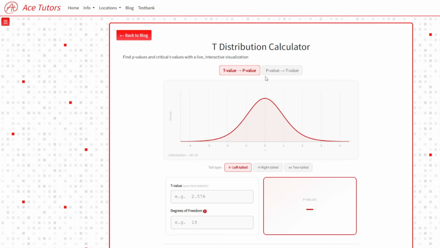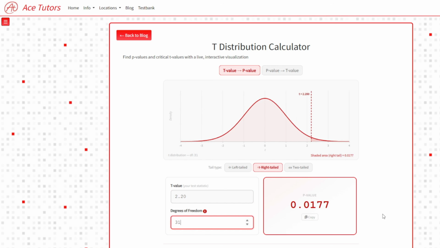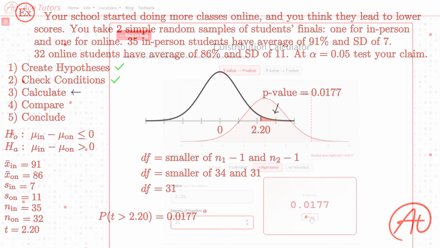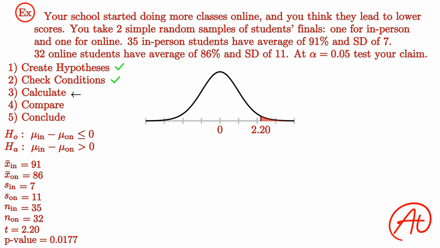First, we need to select whether we're looking for a p-value or t-value. Since we calculated our t-statistic and we're looking for a p-value, we will select the t-value to p-value button. Next, we need to select whether our test is left-tailed, right-tailed, or two-tailed. As we just discussed, our test would be right-tailed because we're trying to see if the true difference in means is greater than 0. Next, we will enter our t-statistic of 2.20 and degrees of freedom of 31 to find that our p-value is about 0.0177.